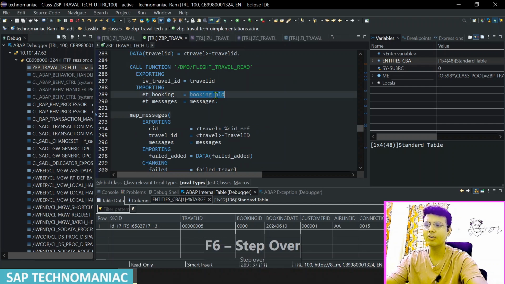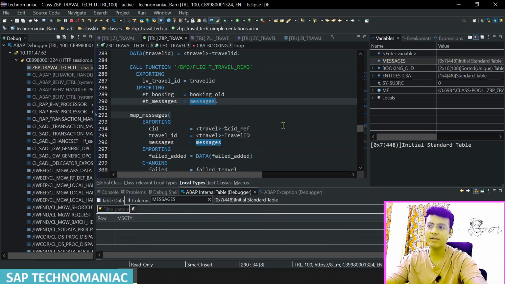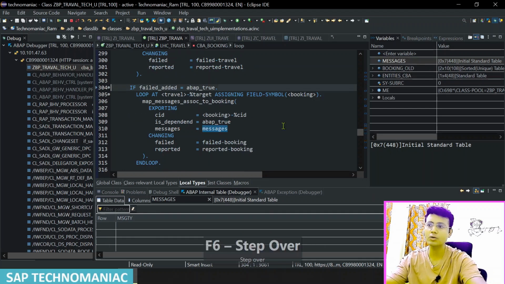So if you double click on booking old, there are already two lines for this particular travel ID, booking ID 1 and booking ID 2. Now I have to create booking ID 3. That is the reason I have read the data from the old travel ID, and mapped messages. If you have some error it will map, but in this case we don't have any error, so no need to worry.